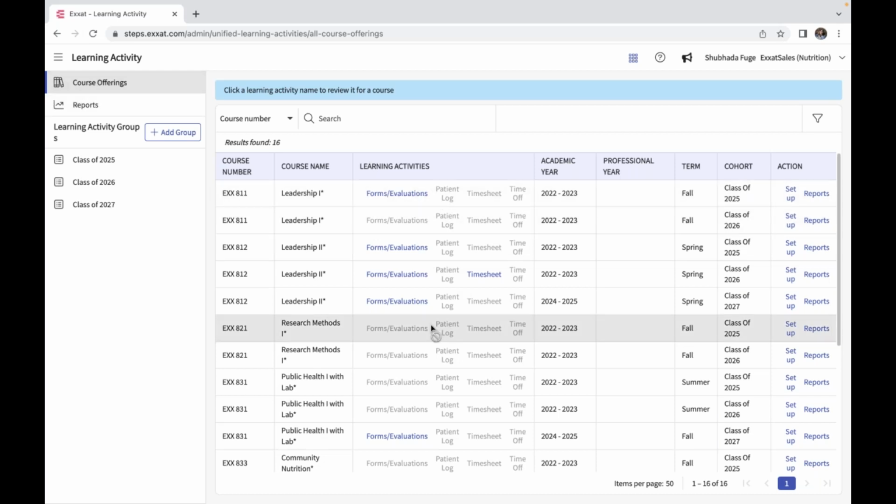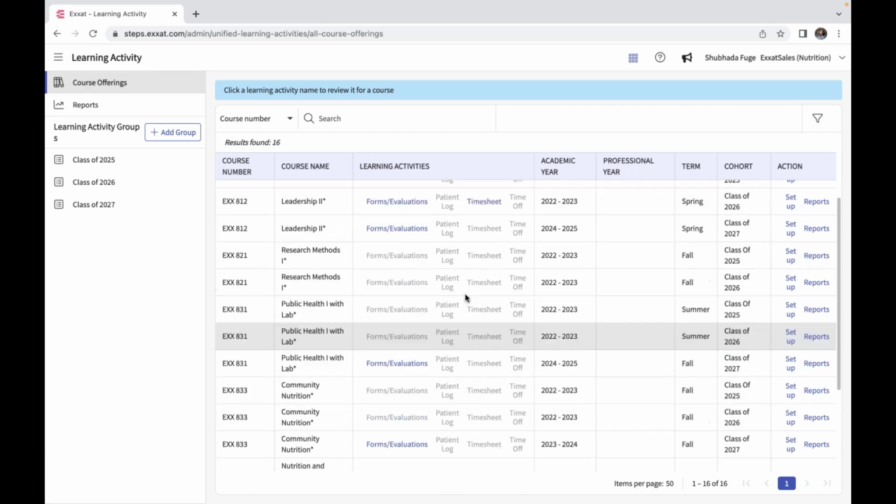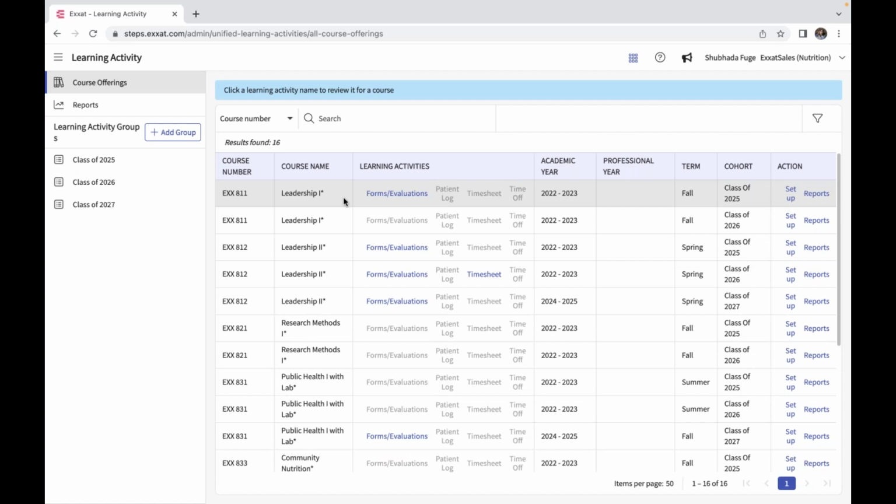It shows you a listing of all of the course offerings that have been set up in the system. And it tells you for each of those course offerings what the learning activity is that has been activated. So the ones in blue are the ones that are activated, and the ones in gray are not yet activated for the course offering. You also get options to do some setup for every course offering here. But before we go there, let's explore some of the other elements of the screen.